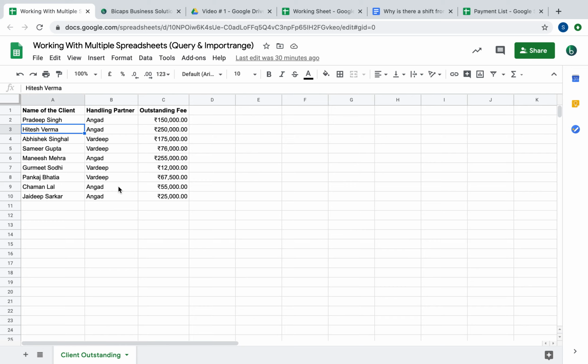So let's say in this particular data, we're maintaining the outstanding of all the clients of a company, but there are two partners who are looking after some of the other clients. Now what we want is, out of privacy issues or out of not bothering both the partners with all the data, we want that when Angad opens it up, he can see only his clients and the outstanding, and when Vardeep opens, he can see only his clients and the corresponding outstanding amount. So to do that, we are going to use those functions, query and import range.